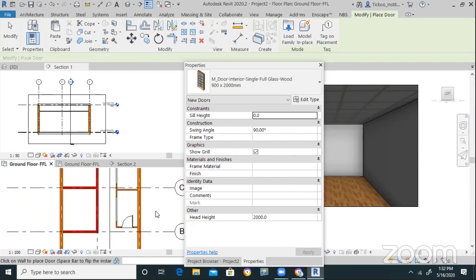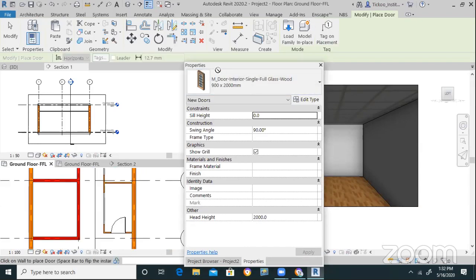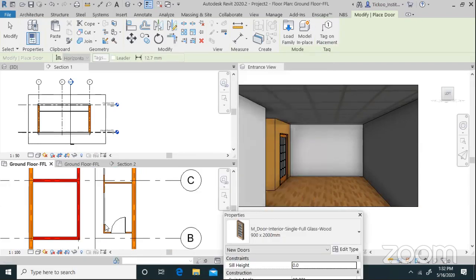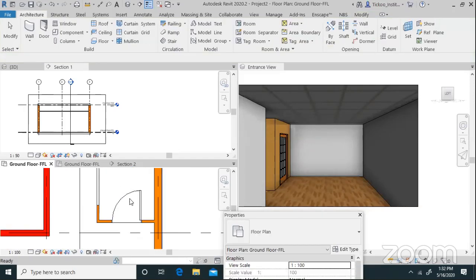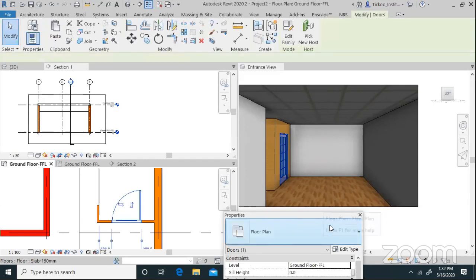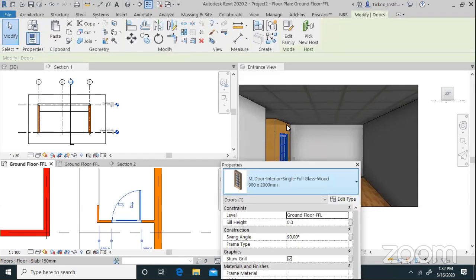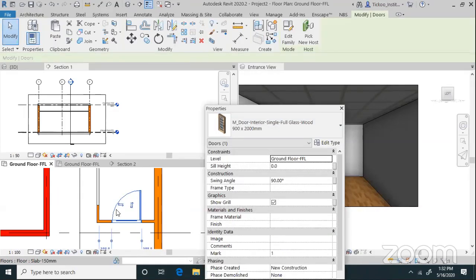I should be in a floor plan. So I'm in a floor plan now. You can see the door is available here. So you can size the door as per your requirement. Now go to the type properties of it. So now here you are. You can see the swing angle, you can have a 45-degree swing or whatever swing angle that you want to have. But now the level is from FFL.